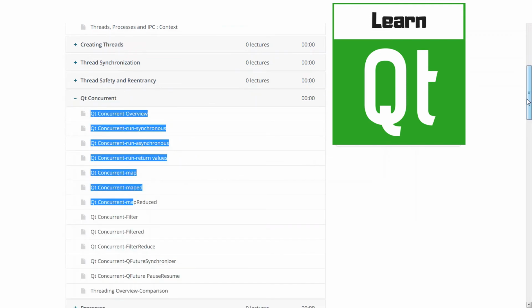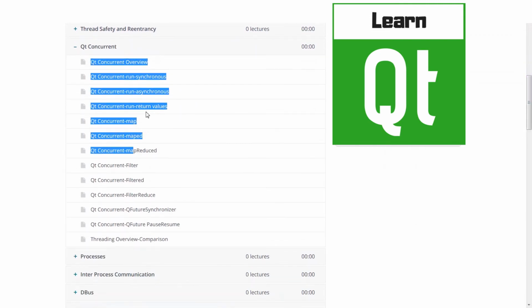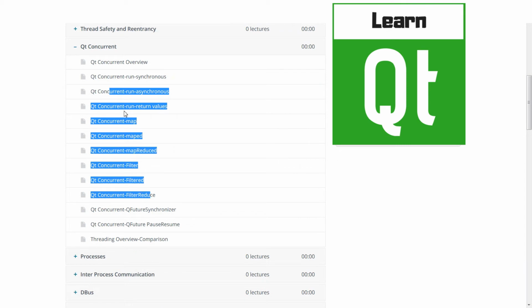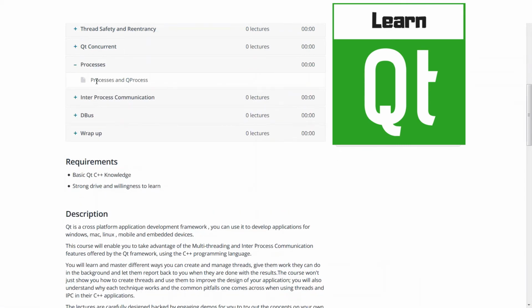We are going to learn about Qt Concurrent, which is a high-level API to do threading in your Qt applications. You're going to see how you can use the run method to run a function in a background thread. You can do things synchronously or asynchronously using signals and slots. We're going to learn about a lot. We will move on and see how you can create and manage other processes from your Qt applications.